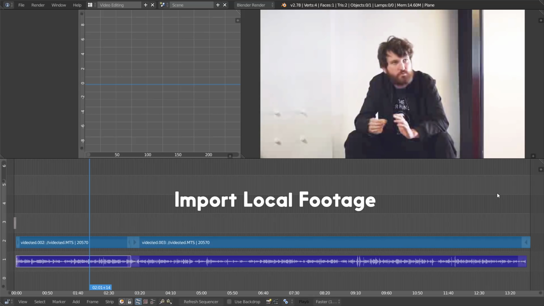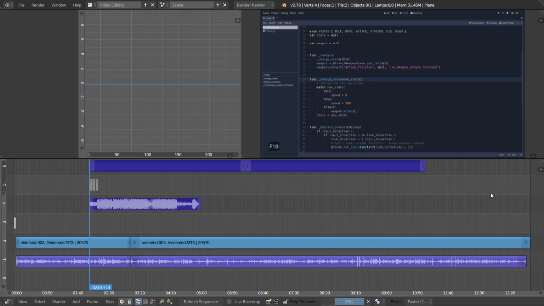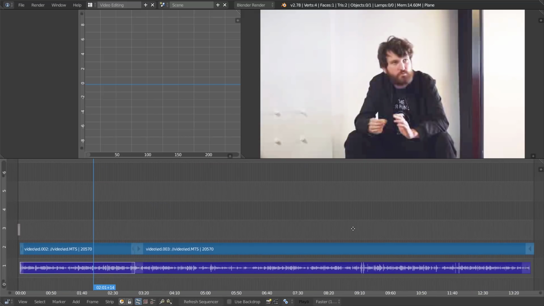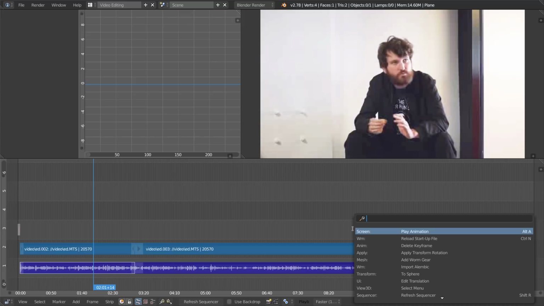There's one thing you're going to do with every video project: importing footage. The add-on has a feature that helps automate this process and helps organize your projects as well. It's called Import Local Footage, and if you have the shortcuts installed, you can press Ctrl Shift I to import everything that's locally available with your blend file. I'll cancel that. If you don't have the shortcuts installed, press the space bar and search for Import Local Footage.